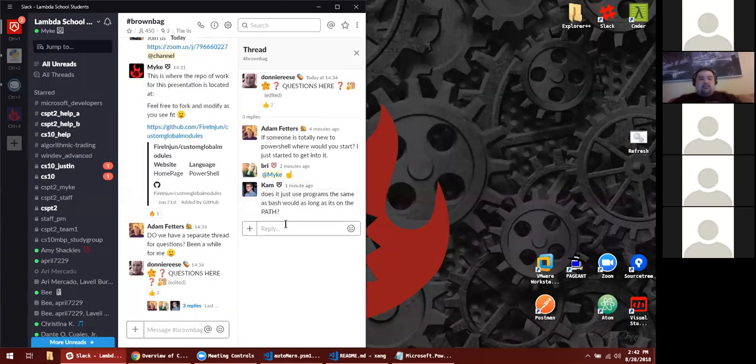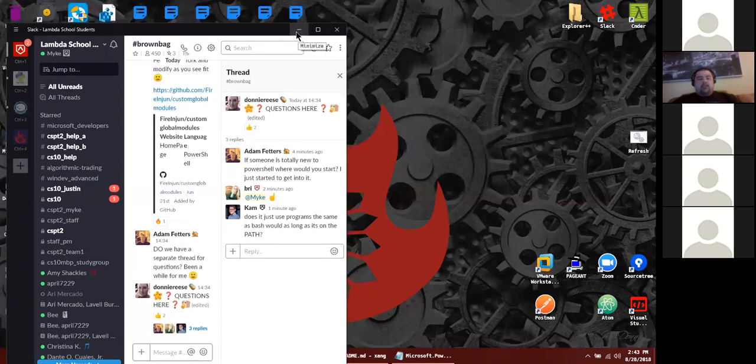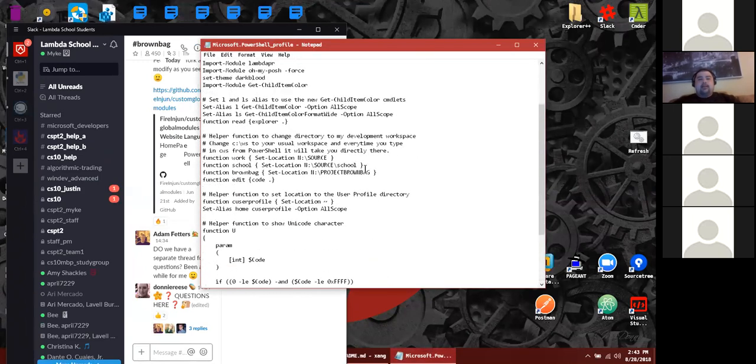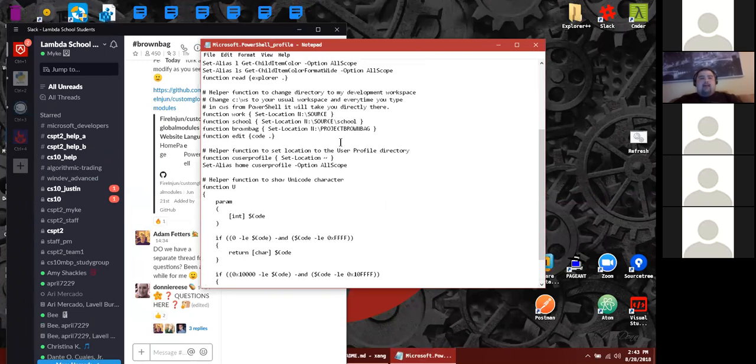Does it use programs the same as Bash would as long as it's on the path? Yes, yes. But you don't even actually have to have it in the path. You can add it to your profile. So like, I don't have to have it in there. I can list how to get to the exe just like you can in Bash. Like you can do /bin/ whatever your command is to run. You can do the exact same thing here.